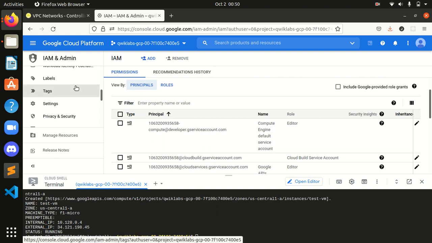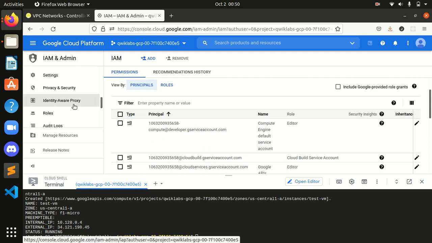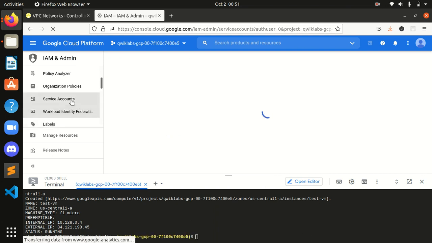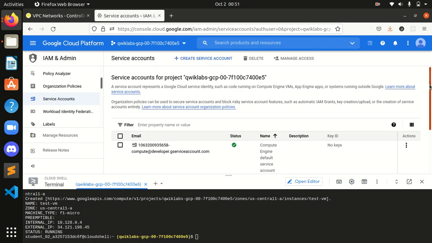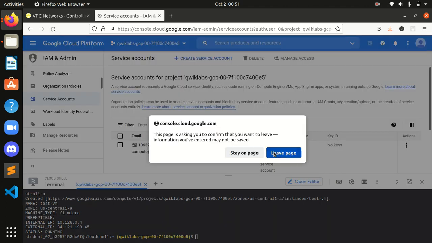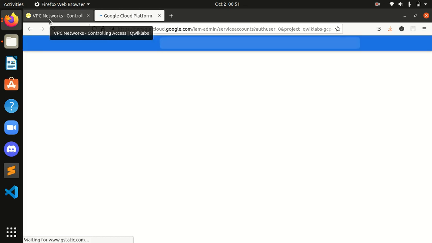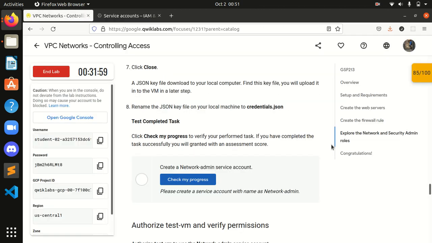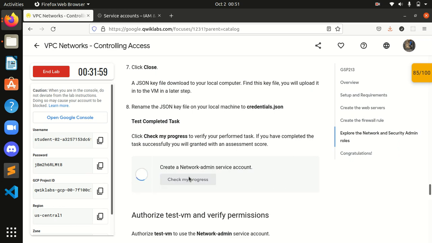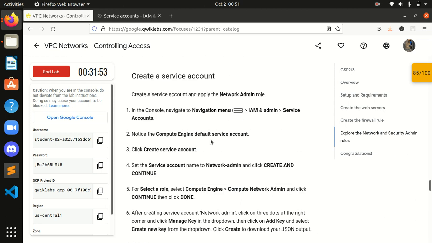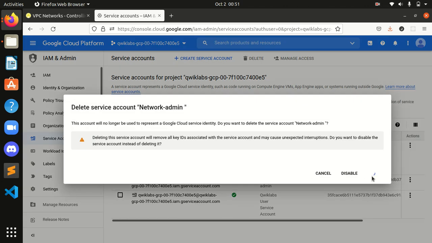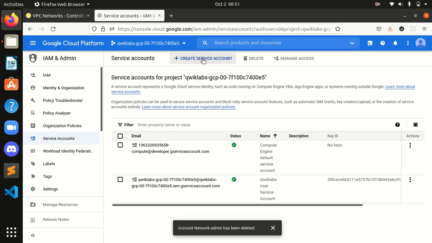Okay, let's wait for some more time and see. Okay, we had created it, right? Then why is it not showing? I think guys, let's delete it and create it once again, okay? Wait a second, let's delete it from here and let's create it again.